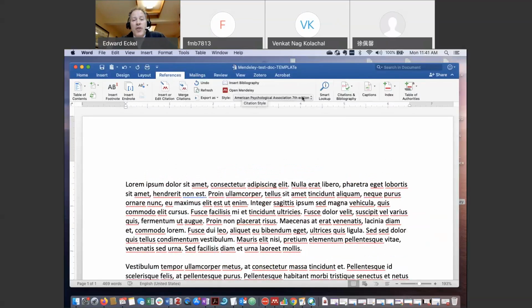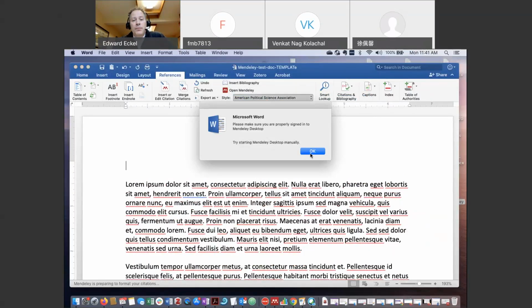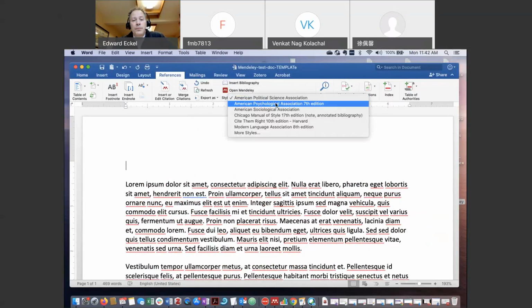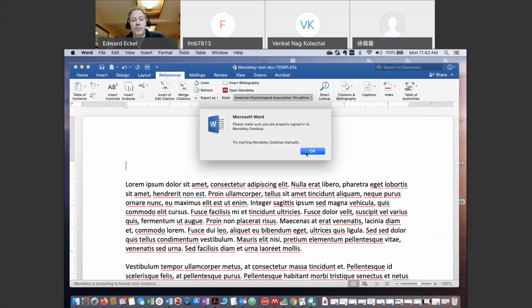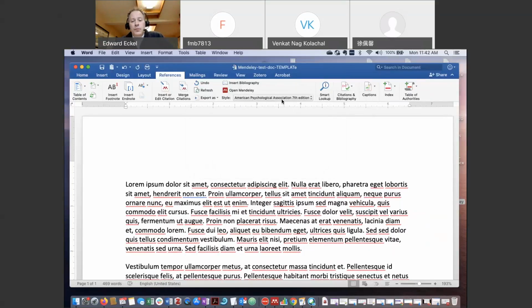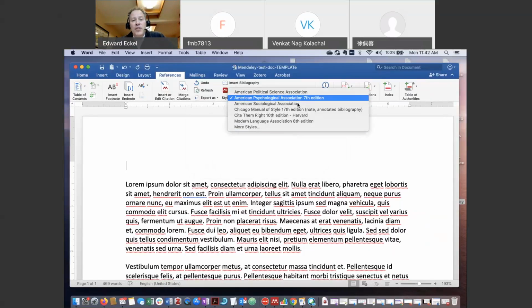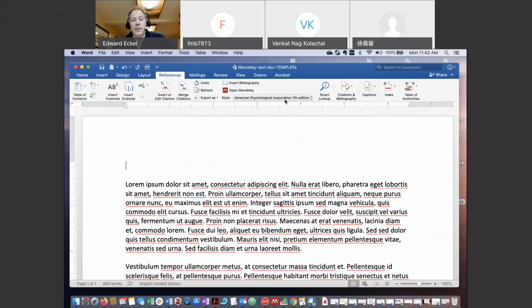My default styles will show up in the Style dropdown. So American Psychological Association, although if you've got a bunch of different styles, you can select any style you want that you have loaded. This connects to your Mendeley account.